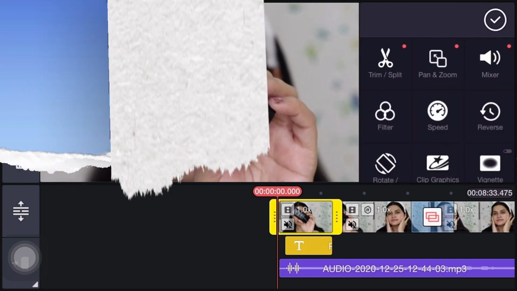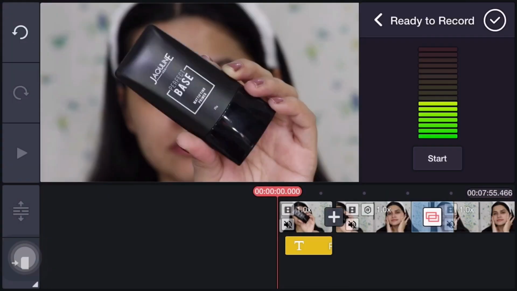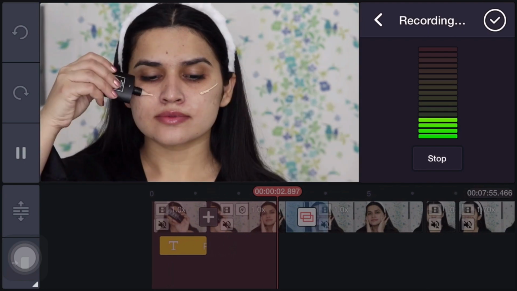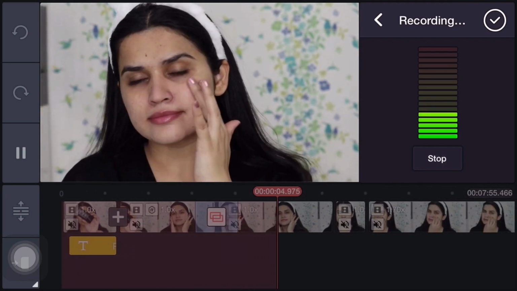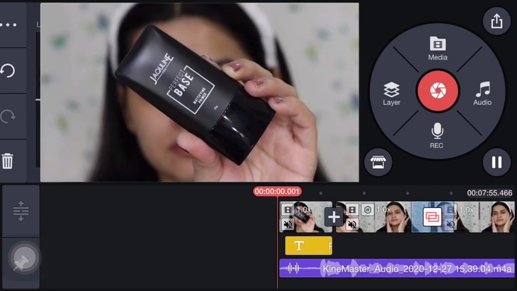Guys, let's now learn how to record an audio. For this, click on this recording button, and then you have this option coming. You can start, and you can start saying it, recording will start, and then there will be a stop button. If you press the stop button, the recording will stop. Then you have to click on this tick mark so that your audio gets saved. So guys, this is a recording I did.